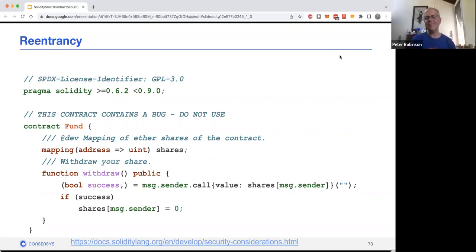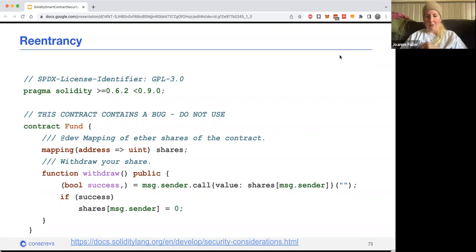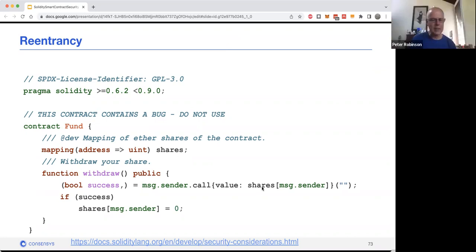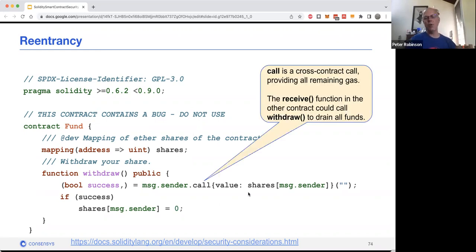Exactly. So when you do the call, it can start the code in the contract you're transferring to, and it could come back in because you're only setting the shares to 0 after. That is exactly what the problem is. The call is a cross-contract call, and it hands over all remaining gas. Then the receive function is going to be called, and it can call back into withdraw. So that user, message sender, could drain lots of money out of the fund.